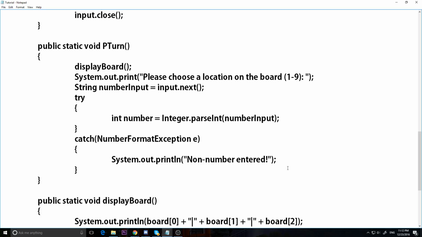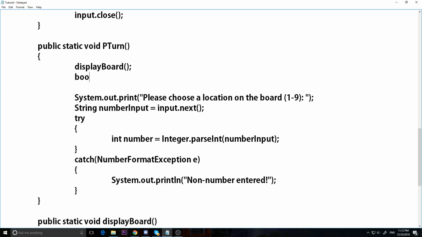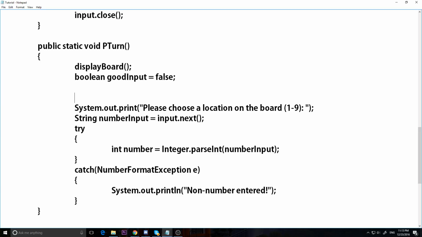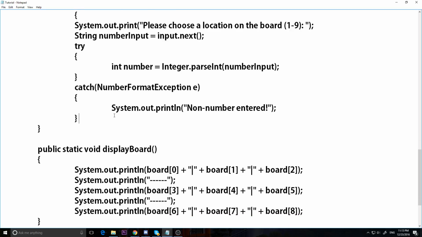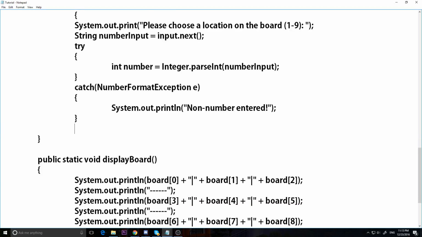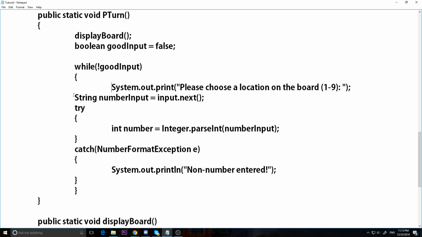So how I'm going to do this is I'm going to make a while loop, right? We're going to make a boolean up here. I'm going to say boolean, let's call it good input, and I'm going to set it equal to false, to make it make sense. So while we do not have good input, we're going to do this operation. We're going to ask them over and over again.